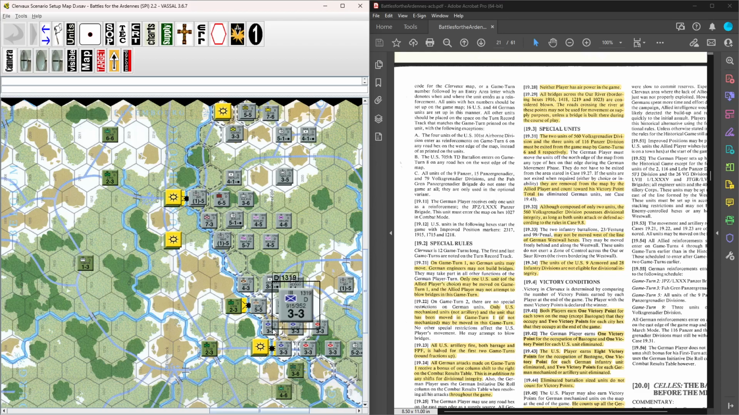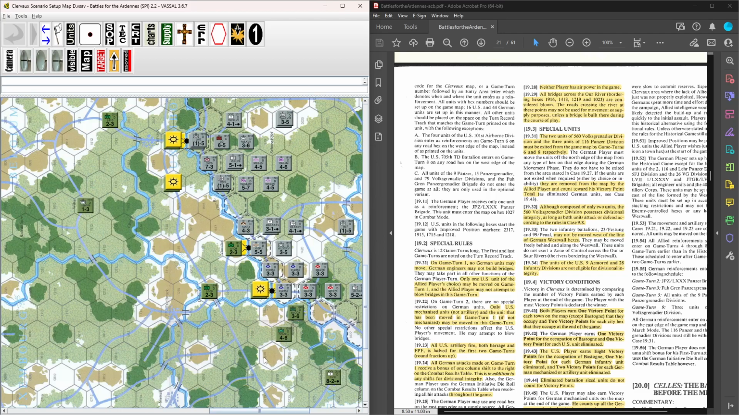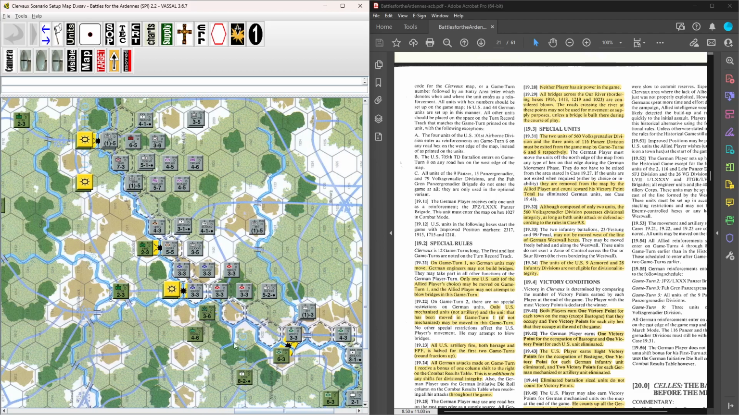Panzers, and then we've got the 352nd, Omaha Beach fame, reconstituted up here on the front lines. 276th, yeah, this looks like the three infantry divisions, which pretty much all they're going to be able to do is just hold the line.